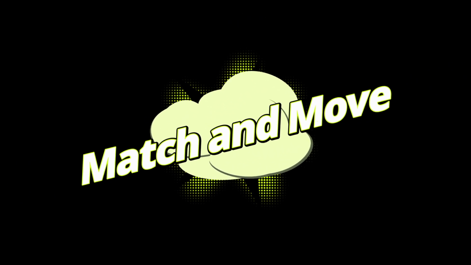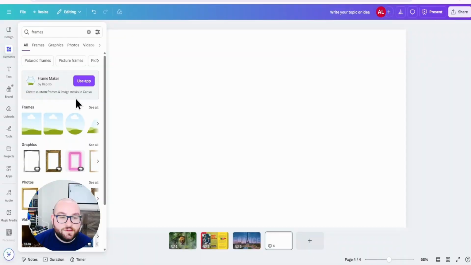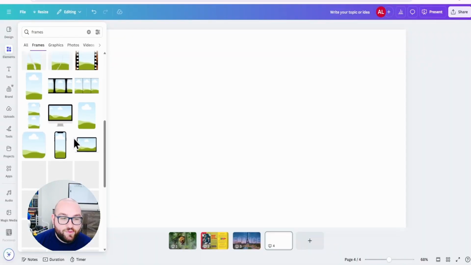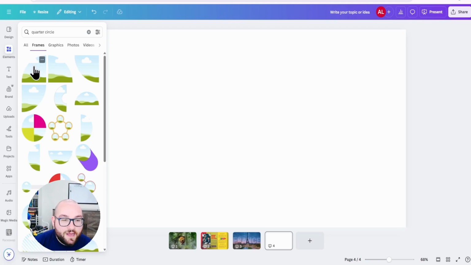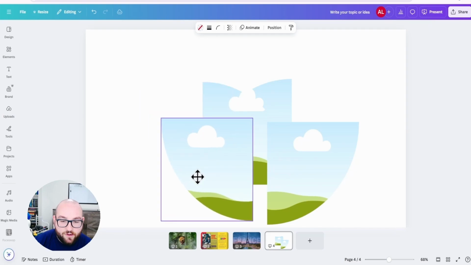The last trick I'm going to show you is how to match your movements throughout your presentation to go from one slide to the next very seamlessly. So I can go to frames and I can look up the ones that I want, or I can simply just type in quarter circle, and I can do 4 of these, or I can try to find out 1, 2, 3, and 4. I'm going to place them in their appropriate spots.